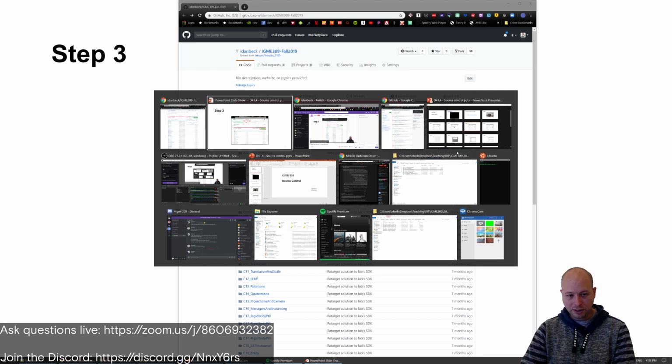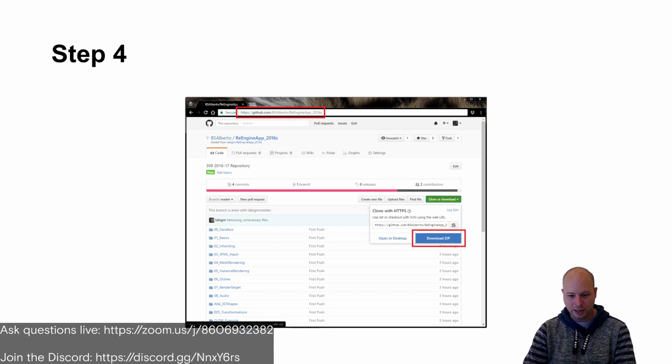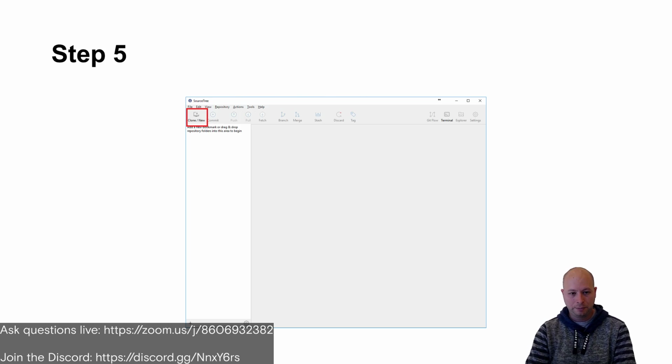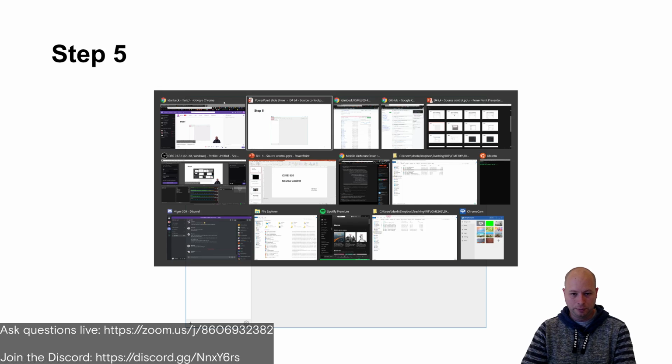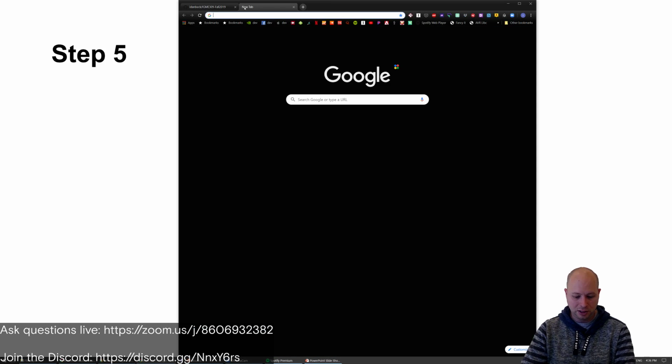Now there's a couple of options at this point. You can download it as a zip as well. You can open it with your desktop client if you download the GitHub client. But Alberto's slides go through using SourceTree. My recommendation actually is don't use SourceTree anymore because it's a little bit older. You can use the, oops, where are we? The GitHub client.